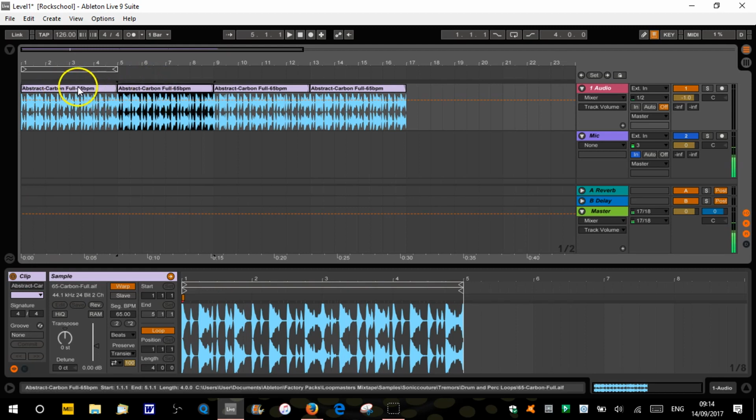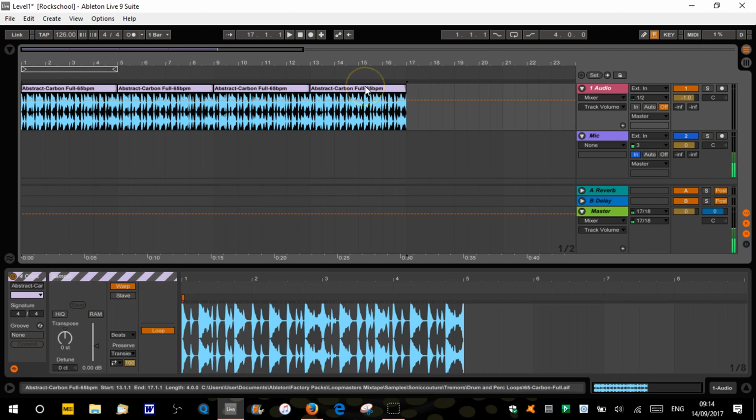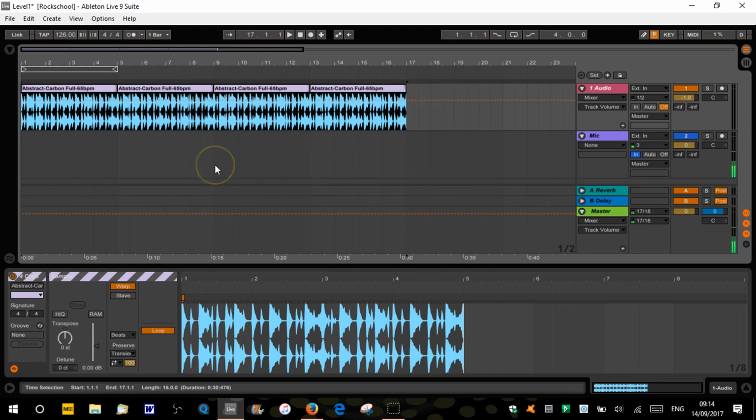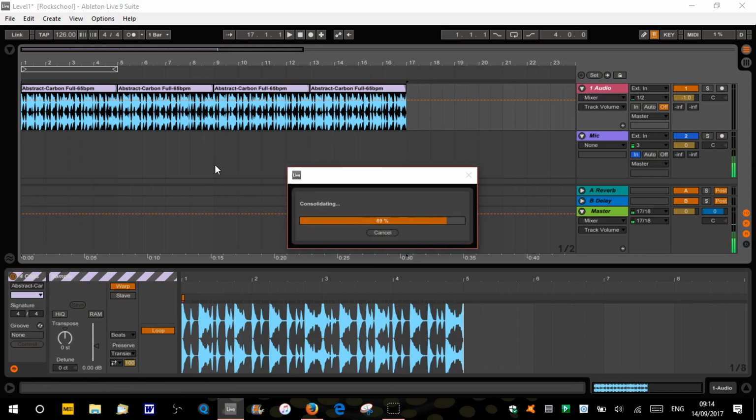So what we need to do is convert all of these clips into one clip, and this is called consolidating. The simplest way to do it is to select all the clips as we've just said. So click on your first one, hold your shift button down, click on the last one. Again, we can right click and choose consolidate, or the easiest way, again, keyboard shortcut Control J. So I'm going to press that now, watch what happens to the clip. It will do its thing.